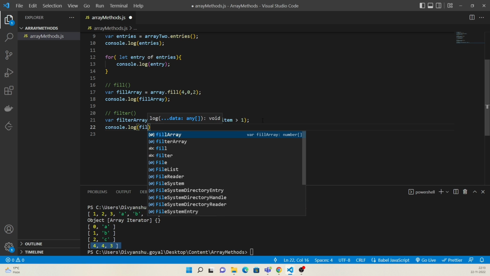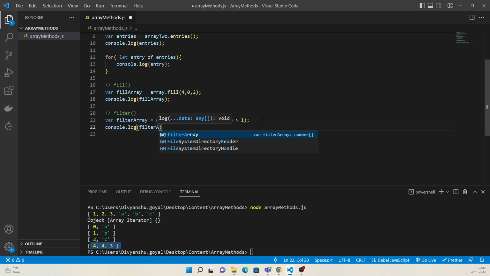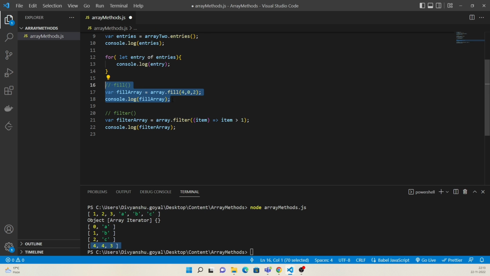Okay, but before we do that, let's comment this because fill array is changing the values of that particular array. So let's comment that for now. Okay, save it and let's see the output. You can see that it's 2 and 3.